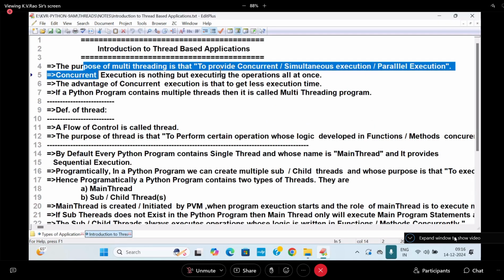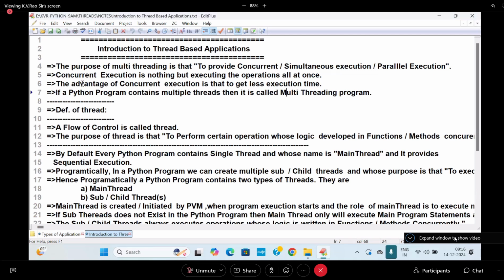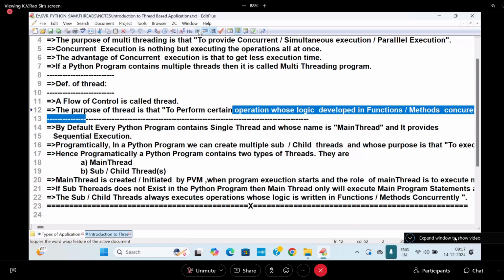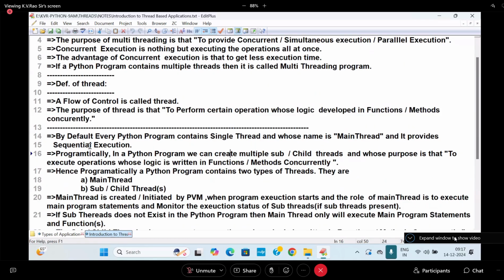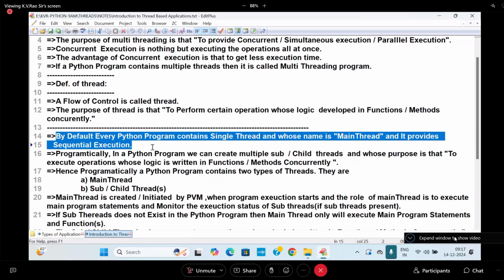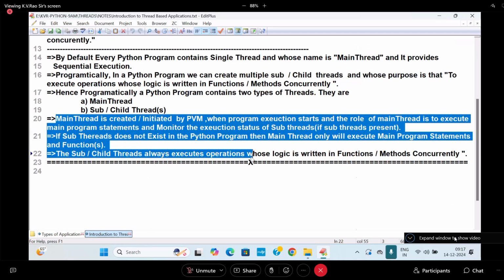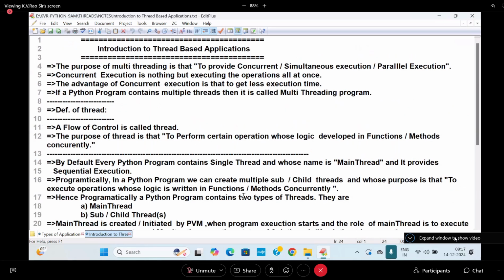What is the purpose of thread-based applications? The definition of thread, and the advantage of going for multiple threads. The purpose of thread is less execution time. I said the definition of thread and the purpose of thread also. In a thread-based application, only the default thread is available. What will happen programmatically when multiple threads are there? I already said that in the last session. Now it is time to move to the further topic.